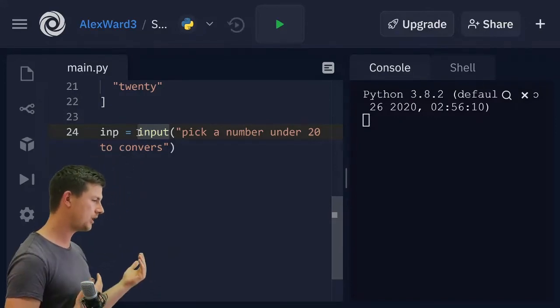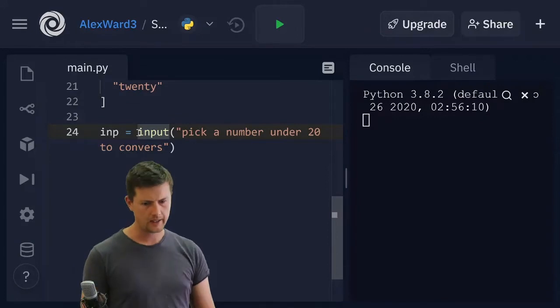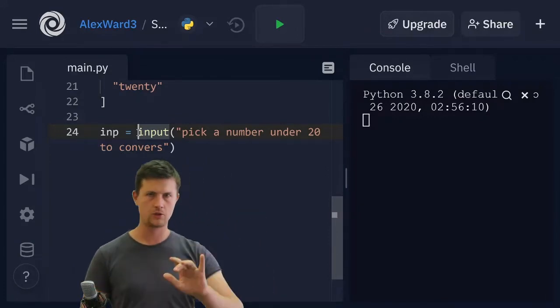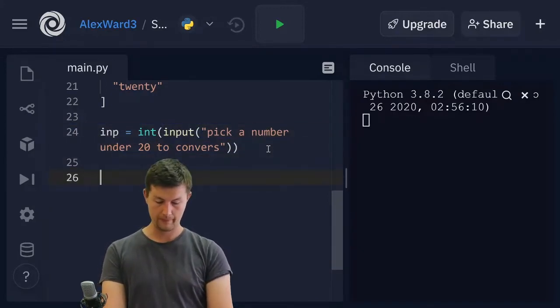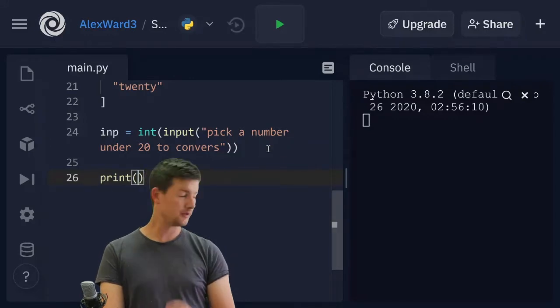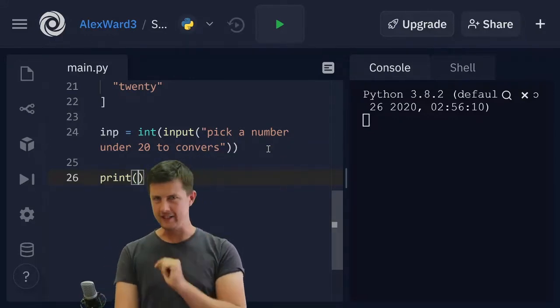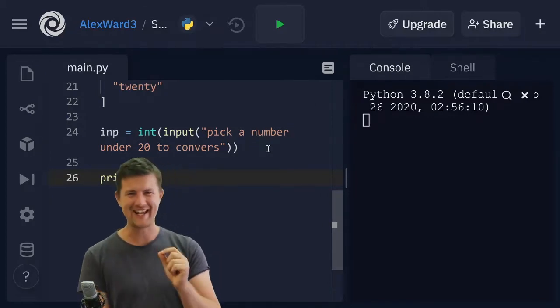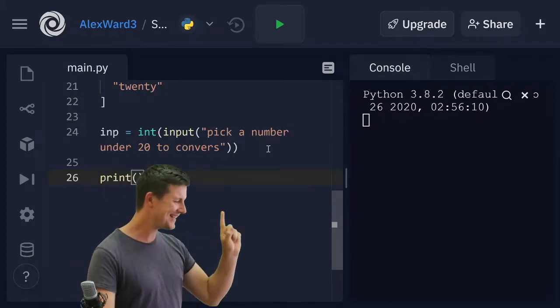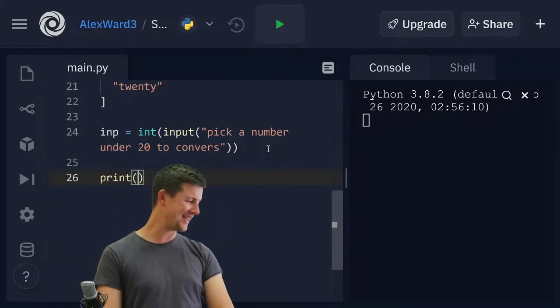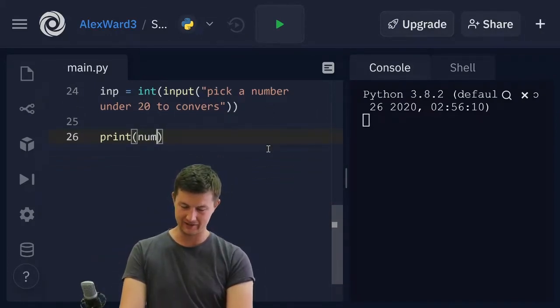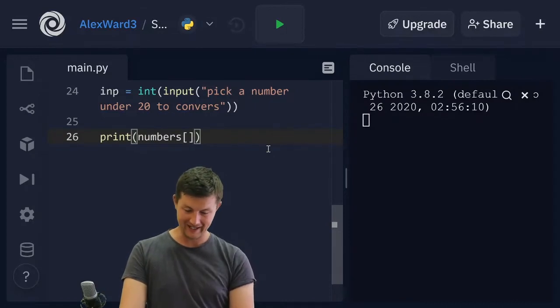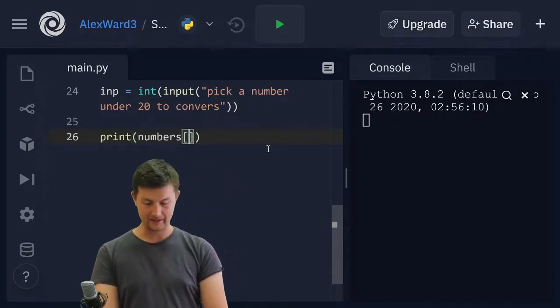How did we convert that? Gosh, that was a while ago. How did we convert a string into an integer? Well, we did int. And what we can do now is we can print that int, use that integer to access and index the list that we did before. So we want to access numbers and we want to index it using that input.